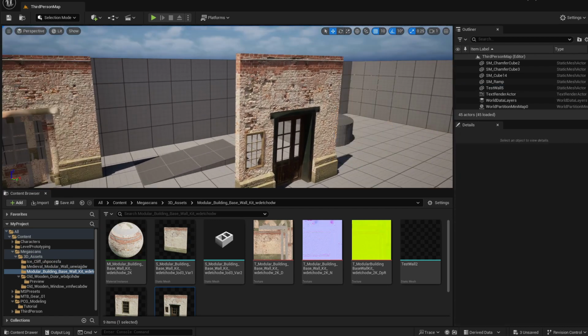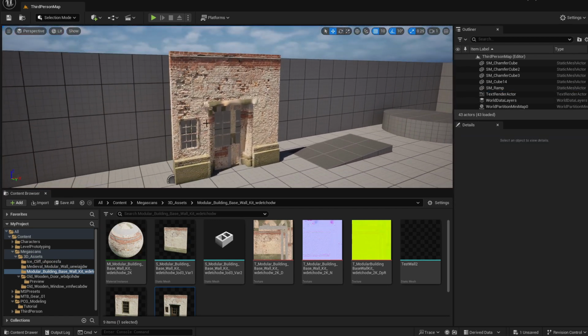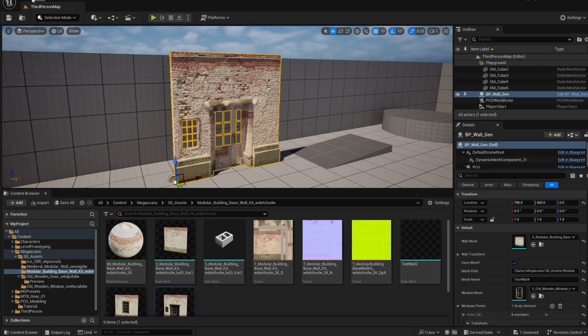So I hope this helps you understand how you can use the geometry scripting with the PCG graphs inside the Unreal Engine 5.5. If you have any questions, please ask in the comments.